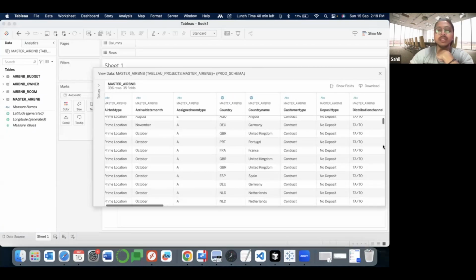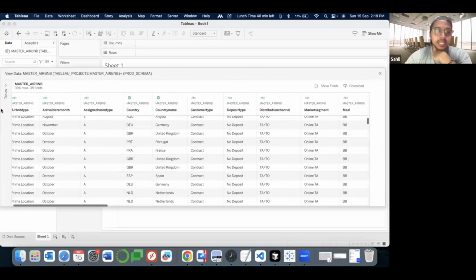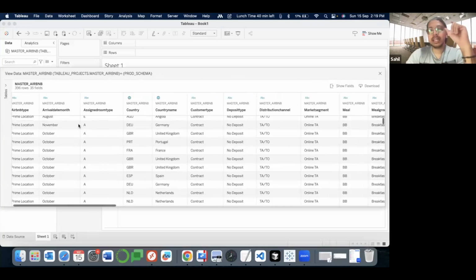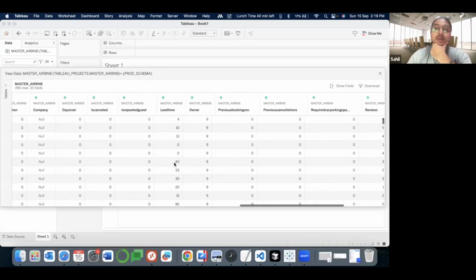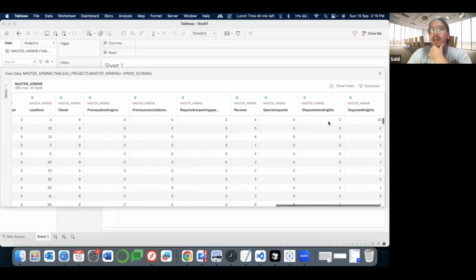I'll ask you guys, if it is bookings data, how will I get the total number of bookings? The granularity of this table is one booking for one row. Okay. How will I get the total number of bookings? I don't have any booking column, by the way. I'll tell you the columns.